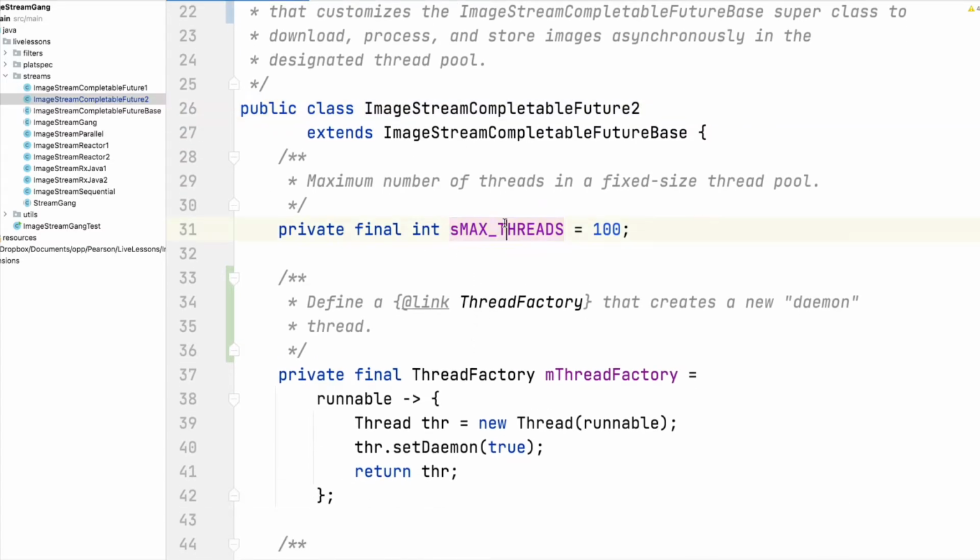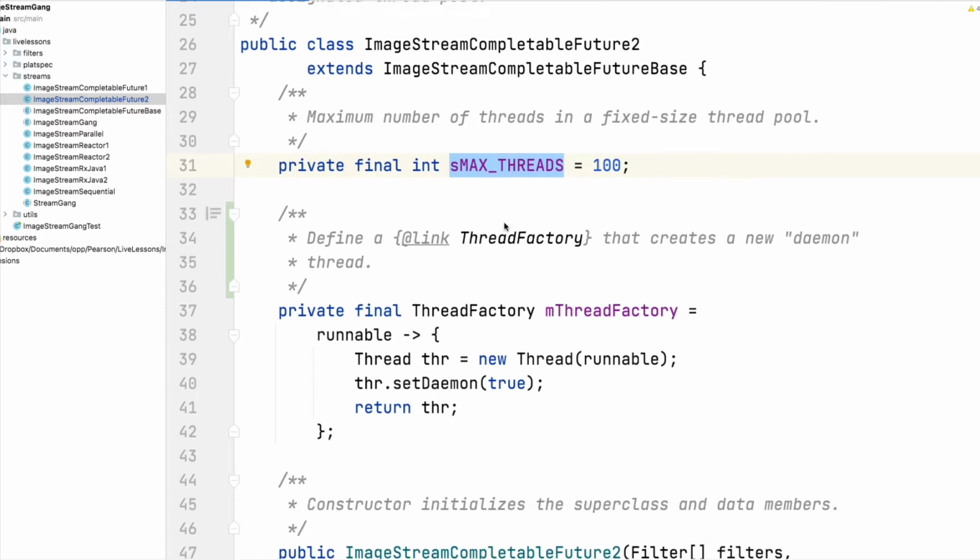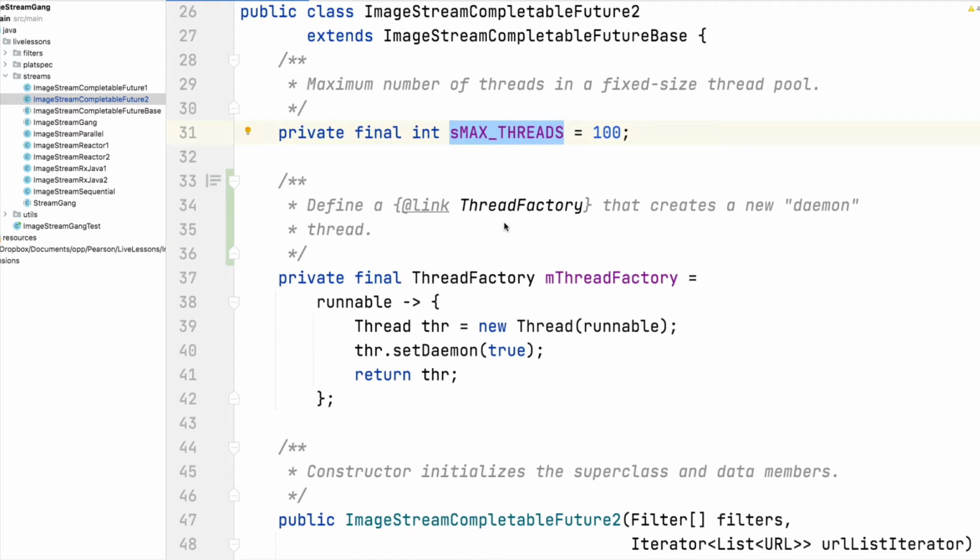So we're going to end up having just a boatload of threads here. We're going to have 100 threads. That's probably overkill. We probably don't need 100 of them. But heck, why not, right? I've got a lot of memory on my machine, so it's not going to hurt anything.